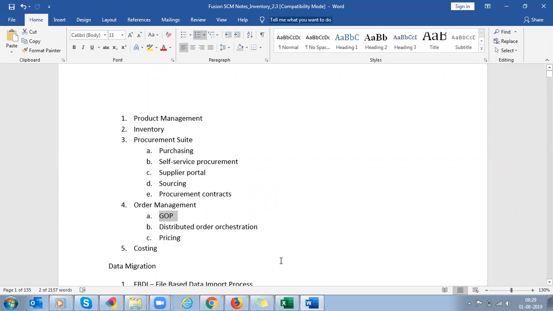Okay, Global Order Promising System. The Global Order Promising System will collect the demand and the supply, and it will automatically plan the availability date for the sales order to be shipped. Okay, how the data is collected and what configurations have to be set up from GOP, I'm going to cover. And the distributor order orchestration, in short, is also called DO.